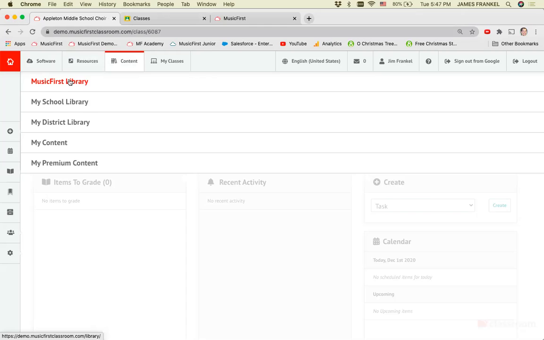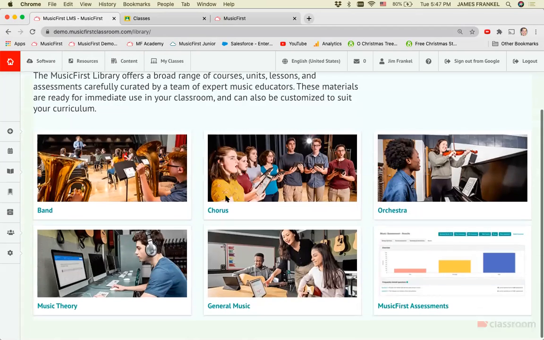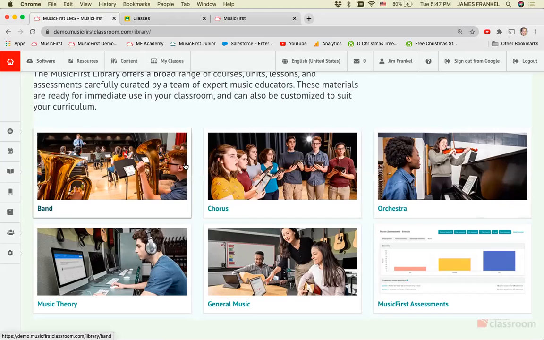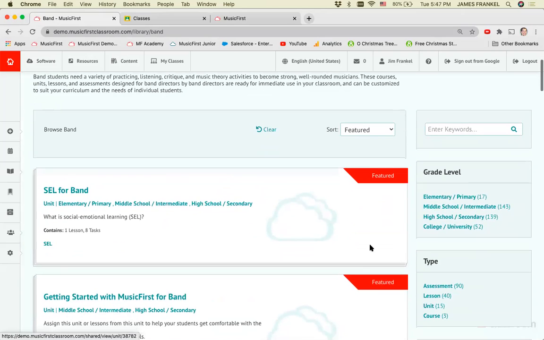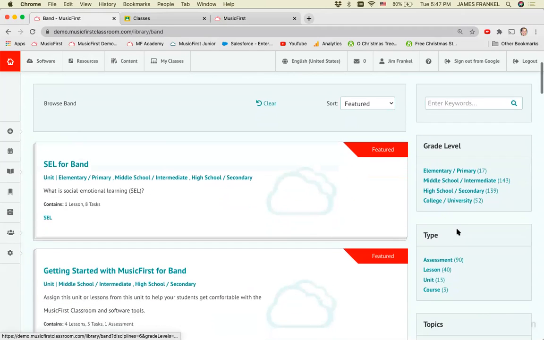If I go to the MusicFirst library and click on it, I will see 6 large buckets of content: band, choir, orchestra, music theory, general music, and MusicFirst assessments. So for band directors, I'll just help you out here. We're going to click on the band category. And once I go in here, I've got a whole bunch of pre-made content.